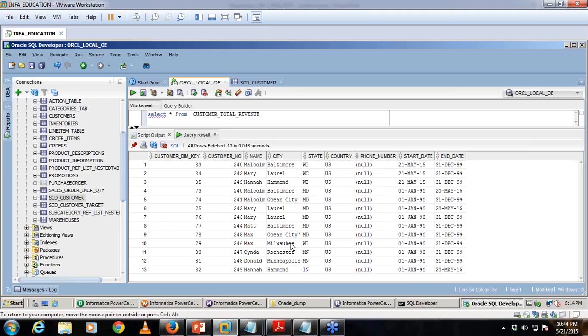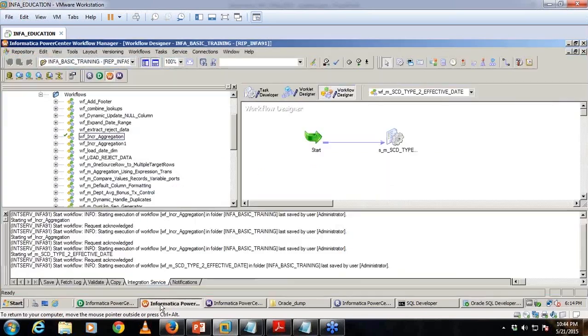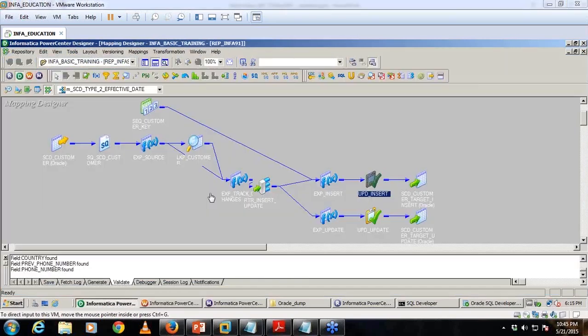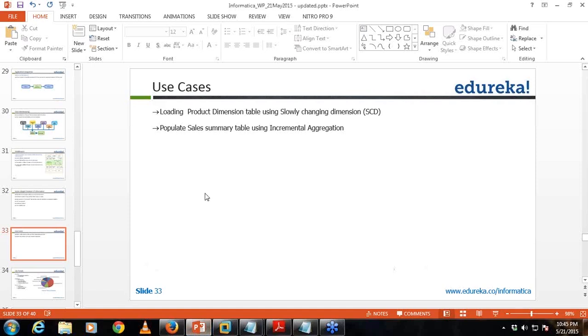And the same is for Mary as well. It has changed to state WC, from 21st May, and earlier it was MD from 1st January. So this is how, in a simple and very quick way, we can implement the SCD solutions using Informatica. And then it's about this product sales summary table using incremental aggregation.